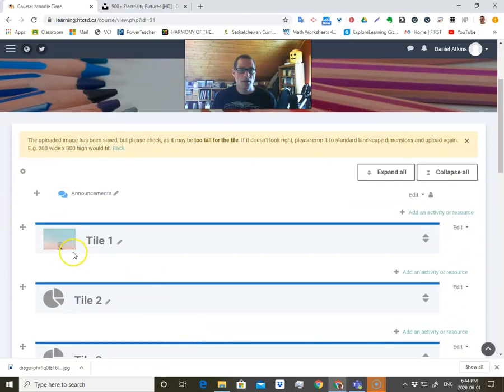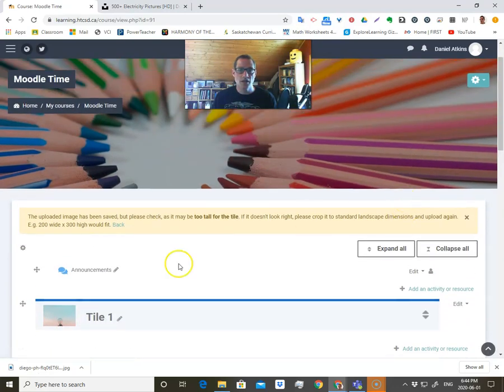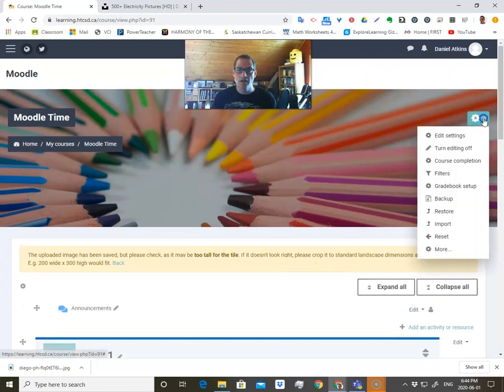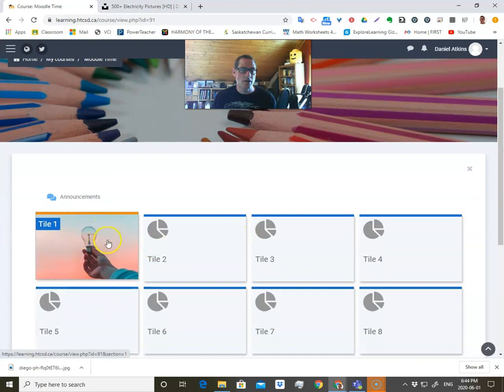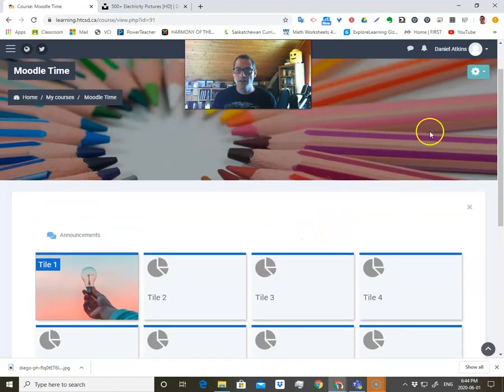Alright, now you can see that's been updated here, but it doesn't look like the tile thing until you turn editing off. Now when I turn editing off, you can see what it's going to look like, and that looks spectacular. So I like that quite a lot.